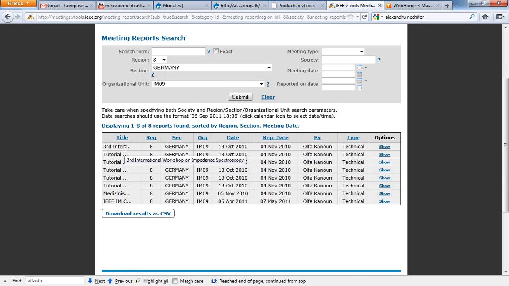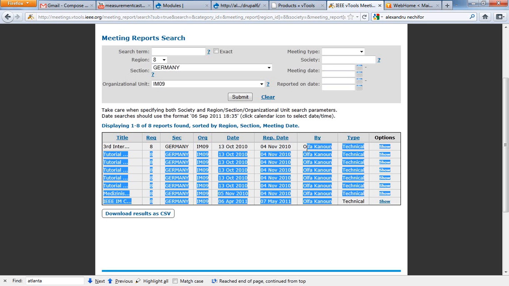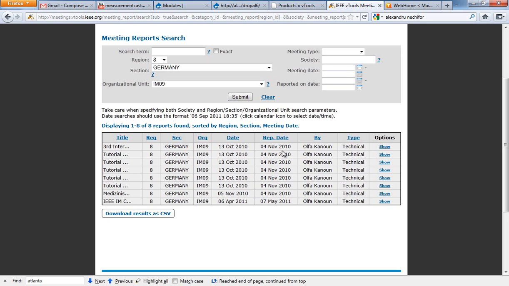I have here the third international workshop on impedance spectroscopy, and I have here medical measurement technique. So if I wanted to get involved, this seems like an active chapter. This would be the person I would need to get in touch with, to establish contact with.